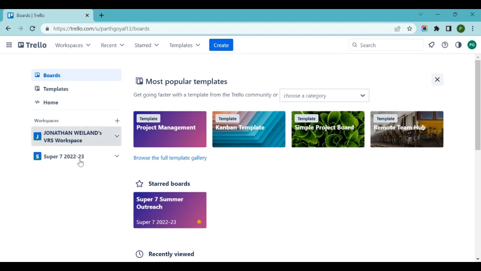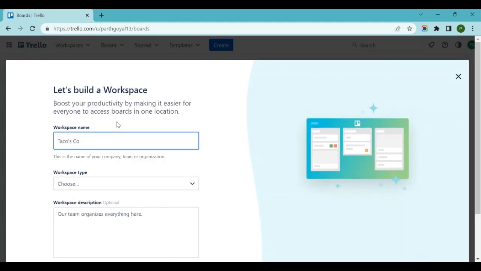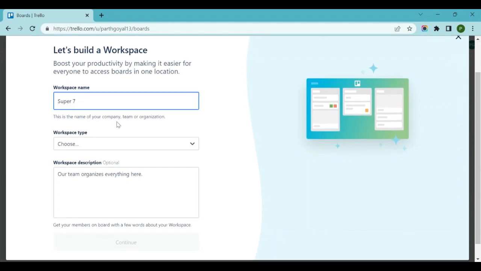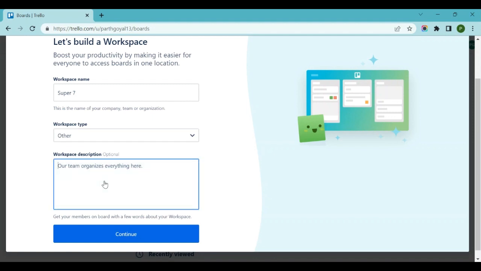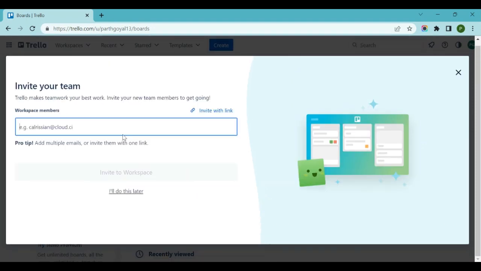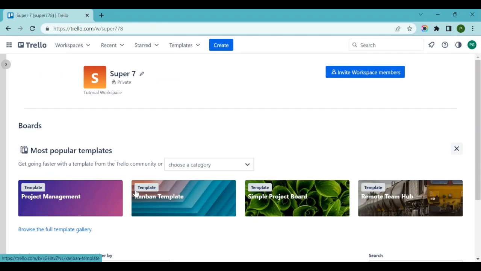Now it will prompt you to this page. Our first step is to create a new workspace. Hit the plus in the left corner and choose your workspace name. We're going to title this Super 7. For workspace type, you can just choose Other, and you can add an optional workspace description. Then hit Continue. The next page will give you an area where you can instantly add workspace members. However, I'm going to do this later, so I'll just hit I'll do this later.